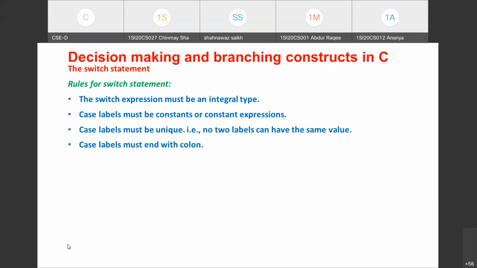What is the syntax of writing each case? You'll use the keyword case, space, you'll specify the label, followed by the label you give a colon, then you write the statements which are to be executed in that particular case. If you want to terminate the switch after execution of a particular case, you need to give the break statement at the end. This is the syntax you need to remember.